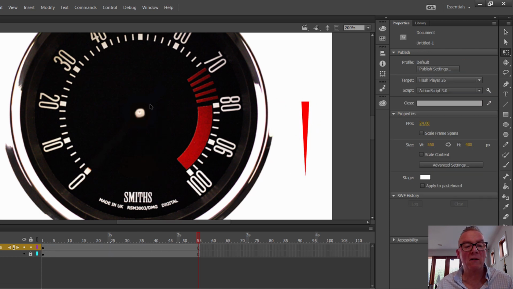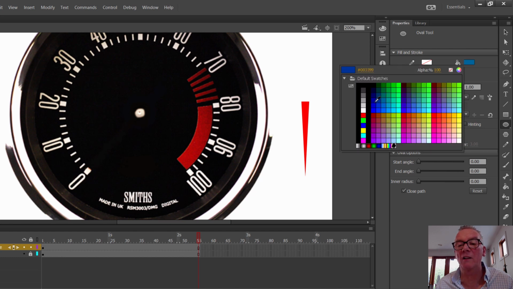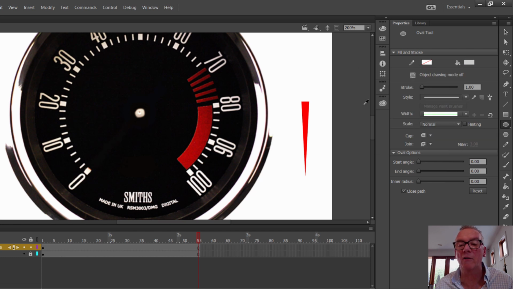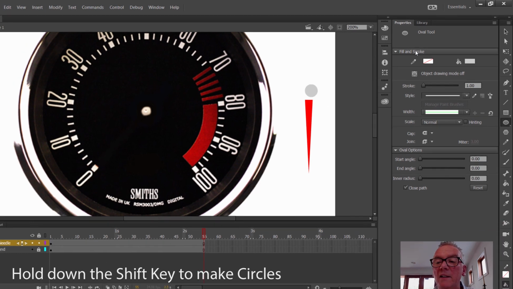Now we're going to add a round circle to replace the one that's in the middle, the better one. So we go on to the oval tool, and we're going to change the color from red to a light gray color. Now draw your circle up here separately and hold down the Shift key while you pull the mouse and draw it, just so it's nice and round. So that's going to be that.